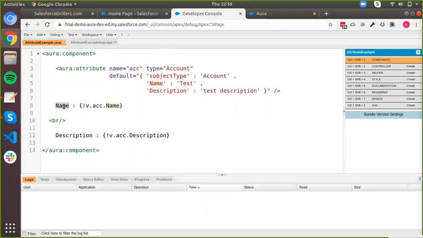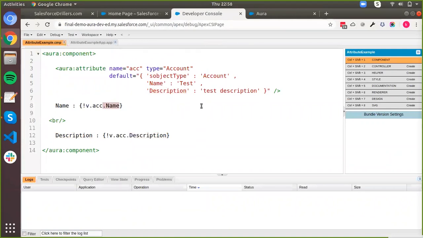So yeah, you can see that when we print out the value, the name value is being printed as v.acc, which is the name of our attribute, and then we do a dot name to access the name of this account. And this prints out our values here. Alright, so instead of using an account, you can use any other standard or custom object. Instead of using just these two fields, you can use any object field that you want.